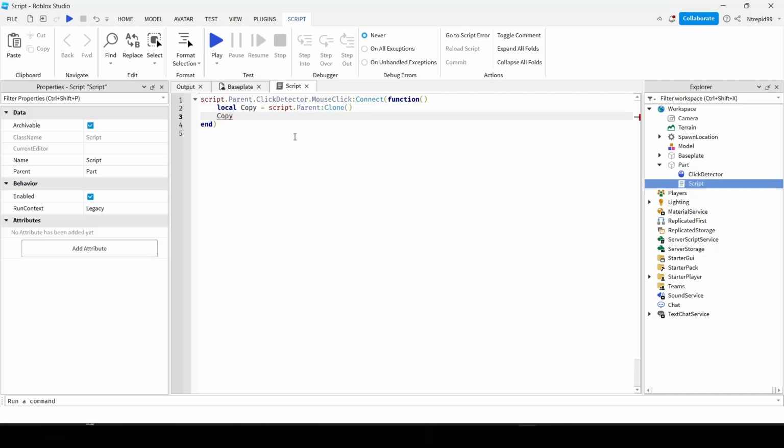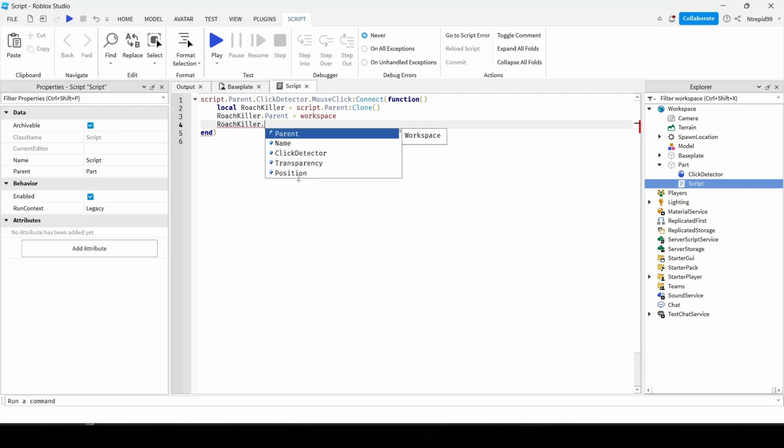By the way, you don't have to call it copy. You could call it anything. For example, I'll call it roach killer in this example, which is just a random word that I, for some reason, had in my head. Roachkiller.parent is equal to workspace. We'll just set it to the workspace. Roachkiller.name is equal to random part. Or if we want to actually go with the name, you could call it roach begone.